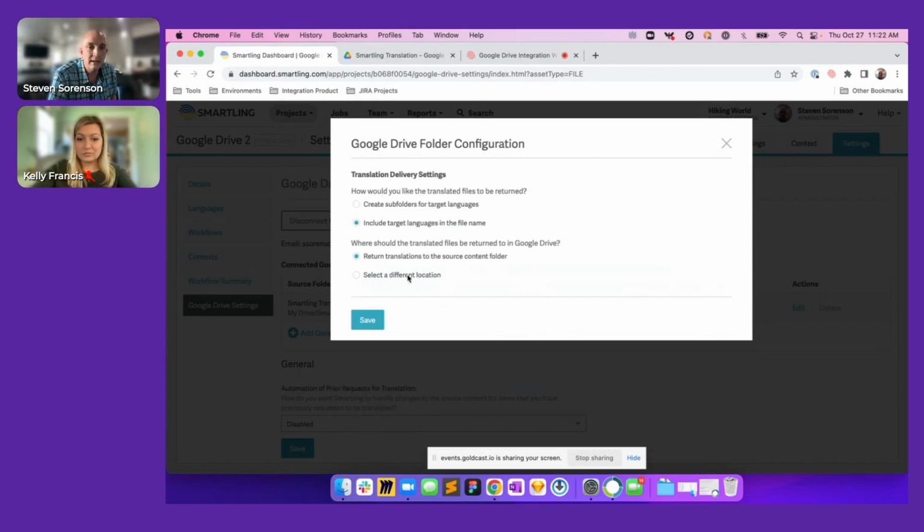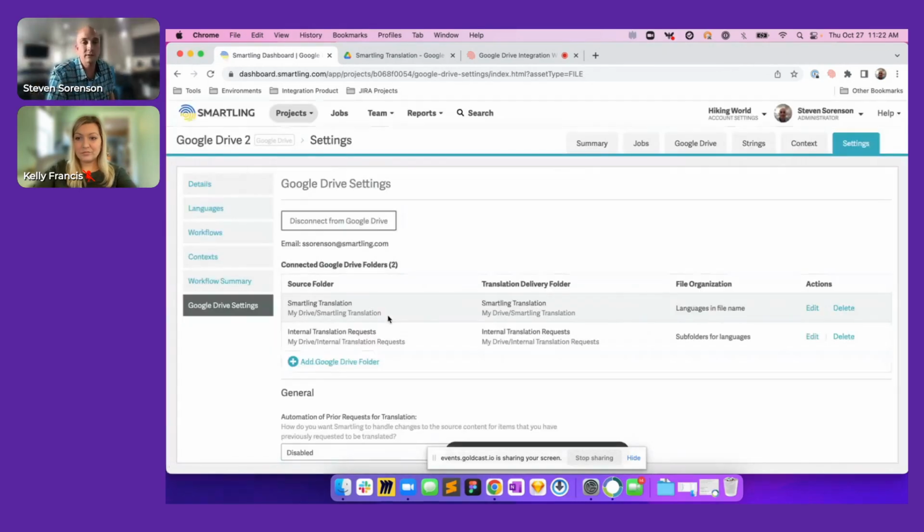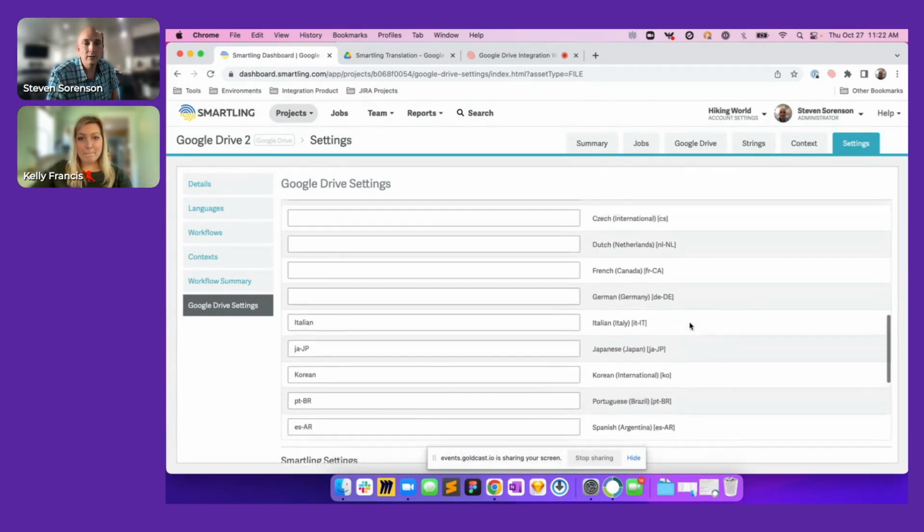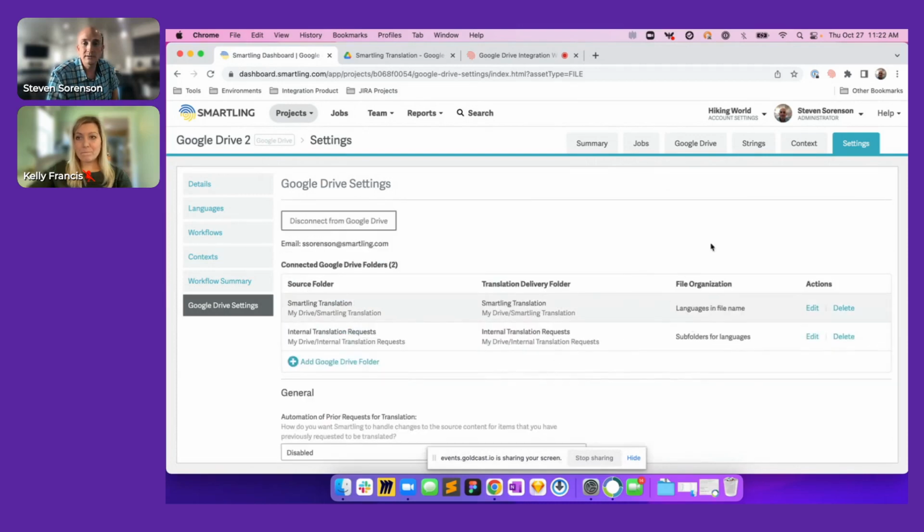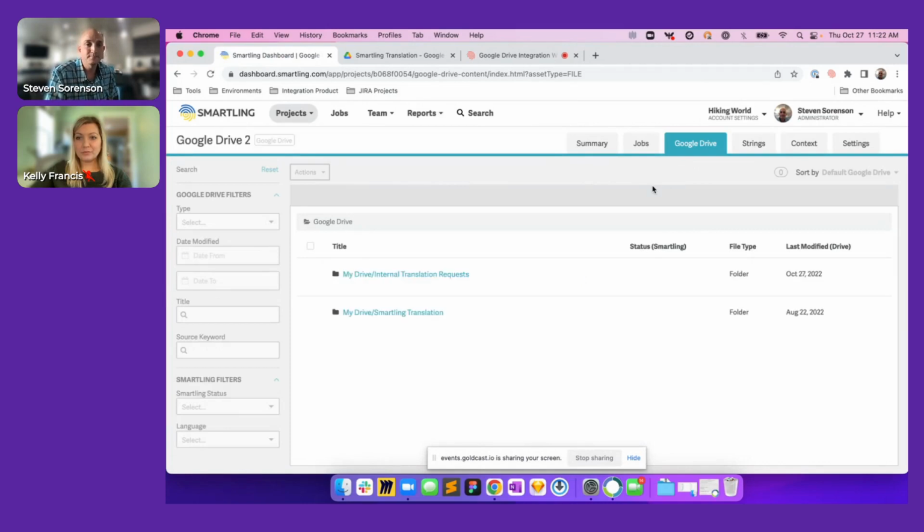We can do different settings here for this. This one we can do subfolders if we want. So you have the ability to have different settings for different configurations, all within the same project. So great, we have our languages configured. We have our folders configured. Now we're ready to just request translation.